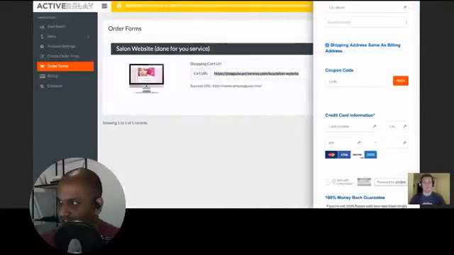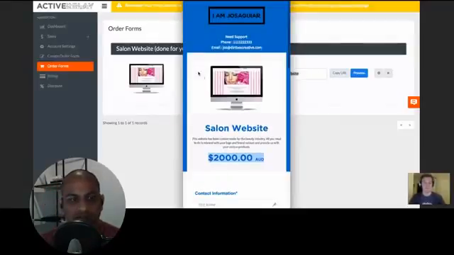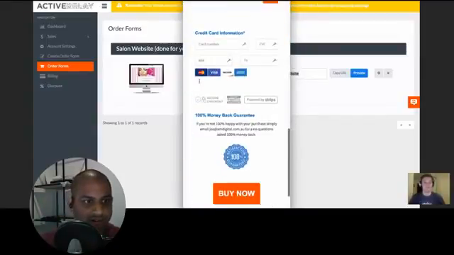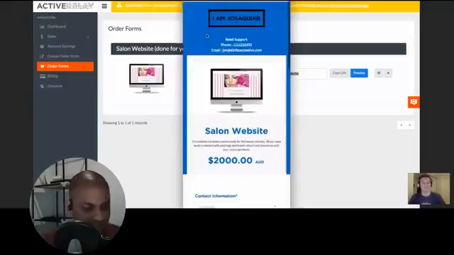So I'll drag that into the center here. Ooh. And you can see it scrolls right down to mobile, which is nice and neat. My highlighting is still on. So you can see as we scroll through, it's all there, which is beautiful. Awesome. So that is the order form page. This is what Active Relay creates for the user right now.